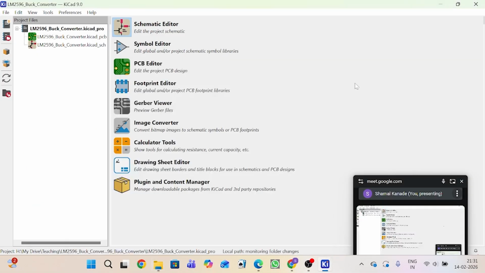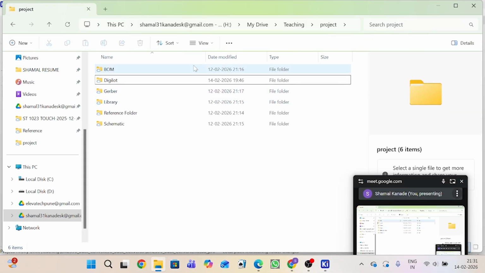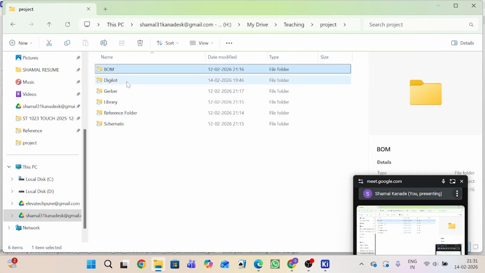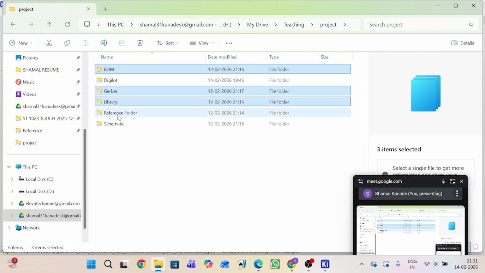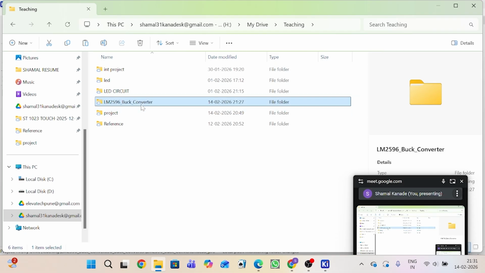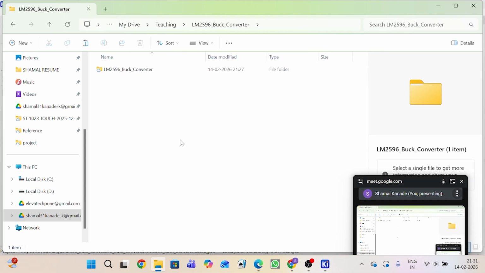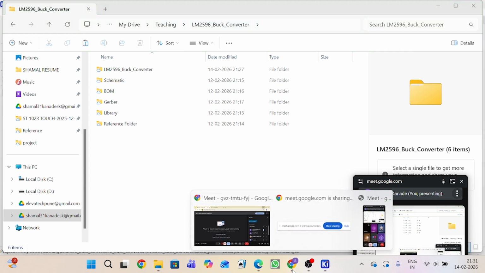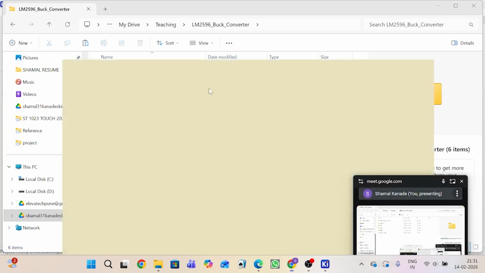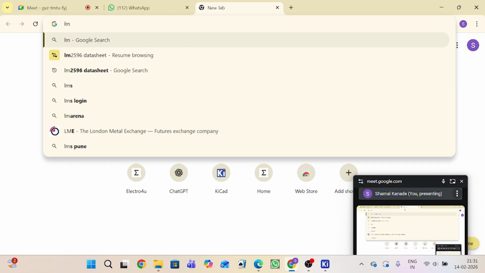So I'm just doing the same. I'm copying those folders into my new project, that is LM2596. Just checking for the reference. I will download the LM2596 datasheet.